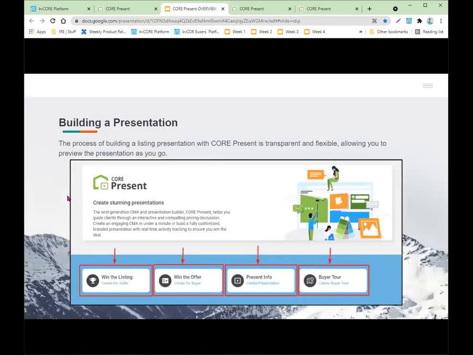So when you're looking at Core Present for the first time, and it is accessible directly through KV Core, when you do have access to KV Core, it's going to be located in your marketing tool, and you'll just jump right in. It's called a single sign-on option. You'll be able to log right into Core Present, and from there you'll get to a new dashboard where you can go to build presentations.